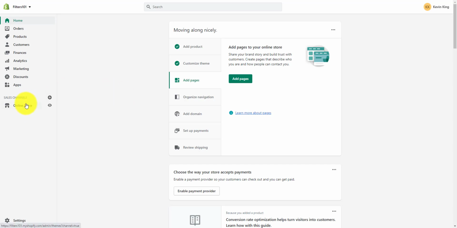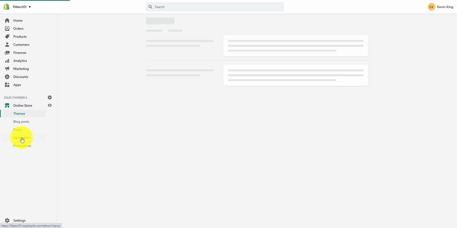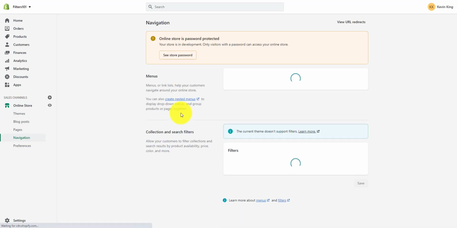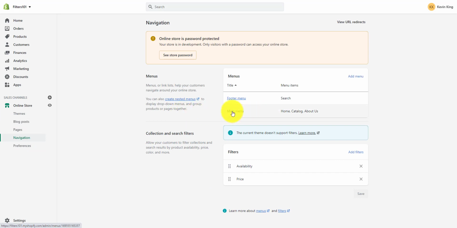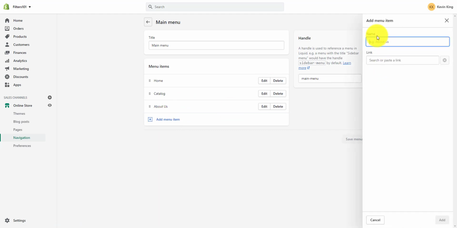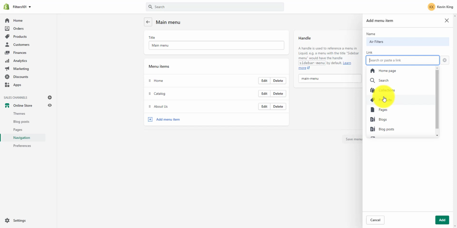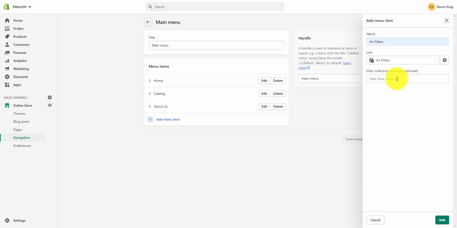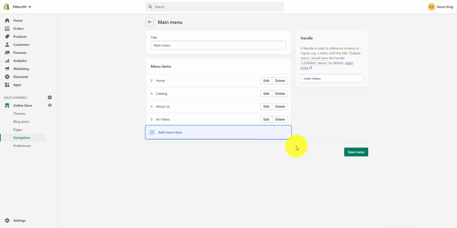So let's do it real quick. We're going to go to Online Store, then Navigation, and then Main Menu, and we're going to add a new item. We'll just click on Add menu item, upper right hand corner. Air filters is going to be the name of the link, and then we're going to connect it to a collection. You can filter that collection and just show certain items in it, but this one is really just a title link, connected to air filters.